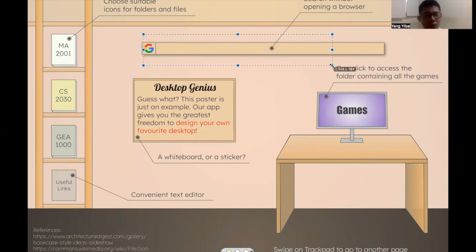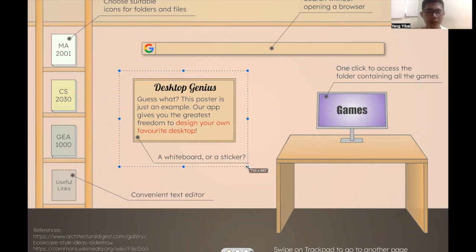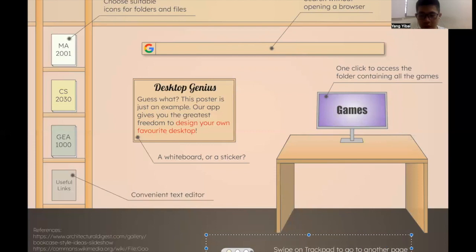This is a Google search bar. It's a plugin. This is another plugin. It's a sticker. And here we have a text editor. This is an icon defined by an area instead of by an image. And you can click this once to access the folder containing all the games. And here you can swipe the trackpad to go to another page, just like what you can do on a phone.